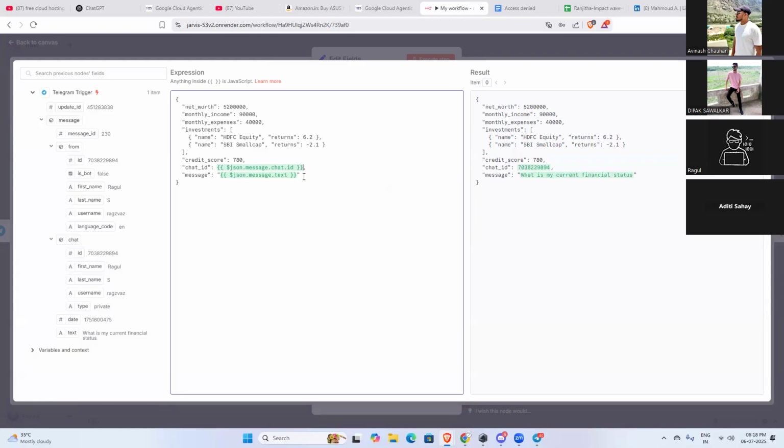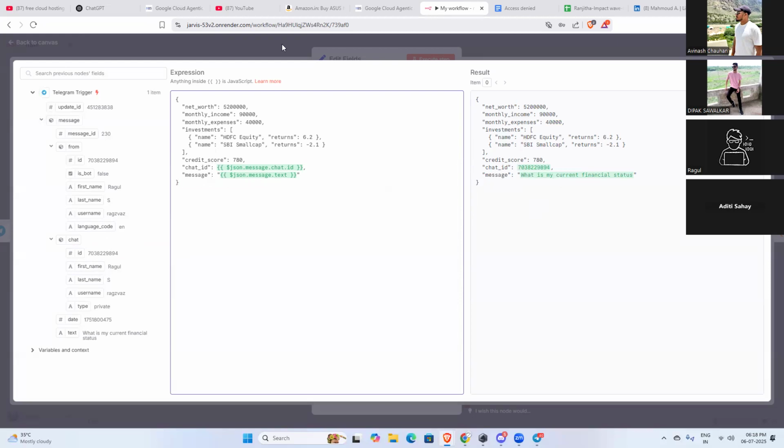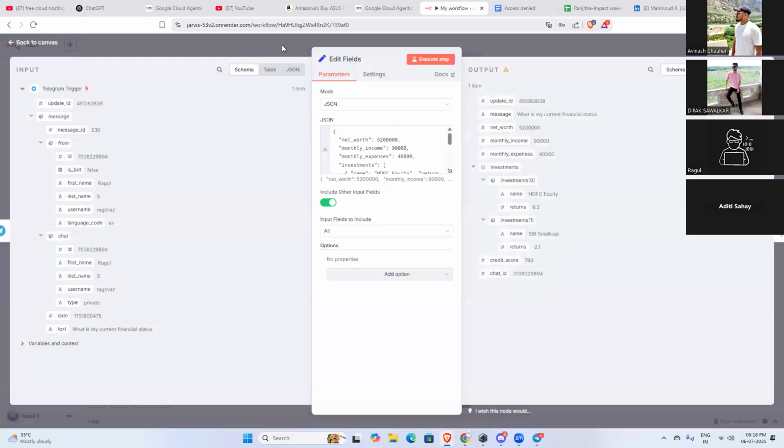So basically, how I did this chat message was just drag and drop. You need to click this chat ID and simply drag it here, and here, if you can see, you will get that ID. Basically n8n is as simple as this. So this is the second node.